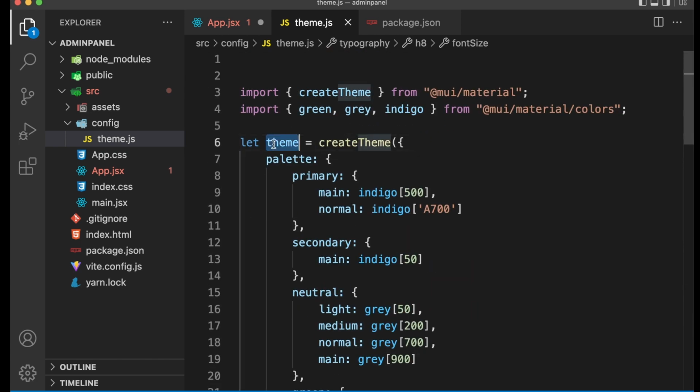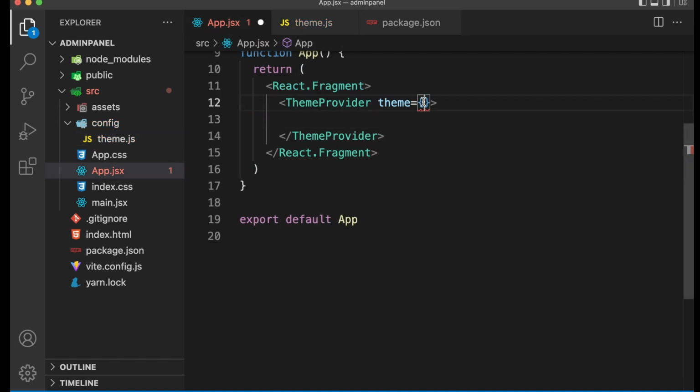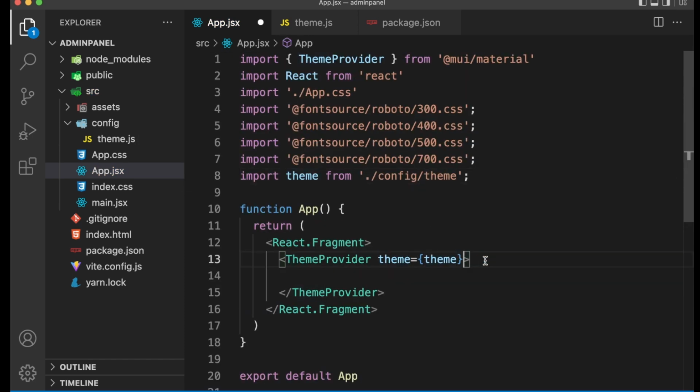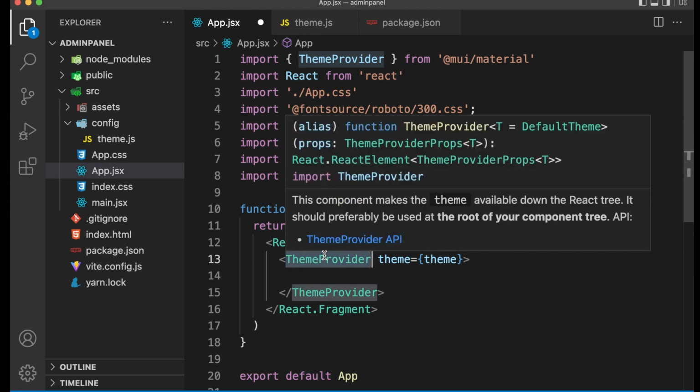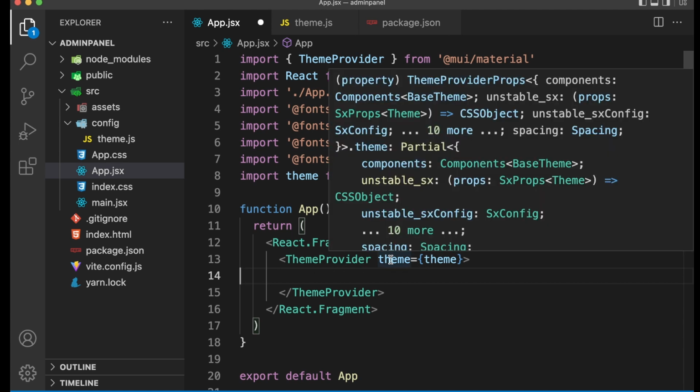Our theme is ready. We just need to export it and import it in the other file. So export default theme, and now we can use it here. Theme, yeah, as you can see, it is imported and we passed it successfully to our theme provider. So everything located inside the theme provider component can access the theme, the colors and typographies that we defined before.